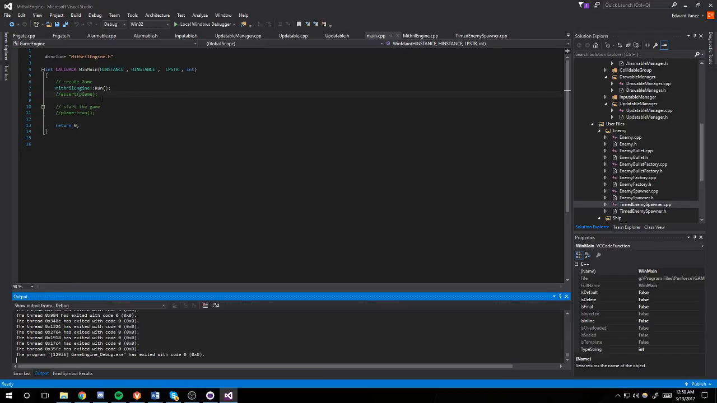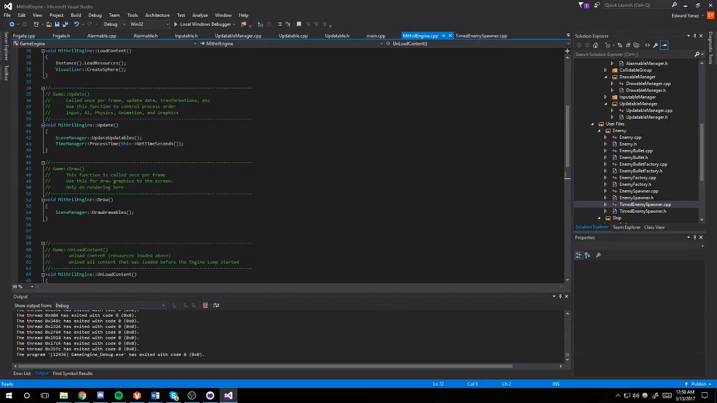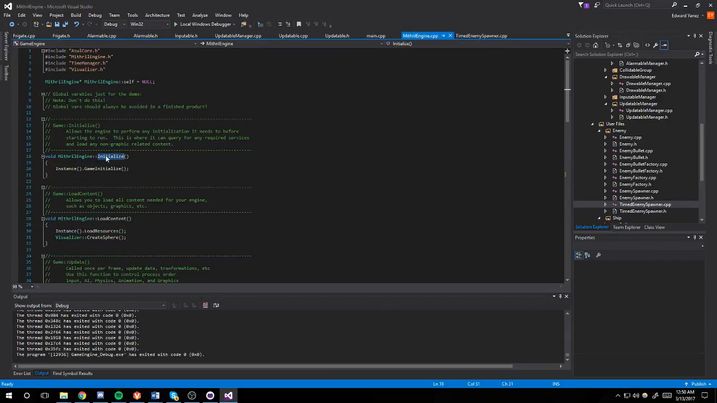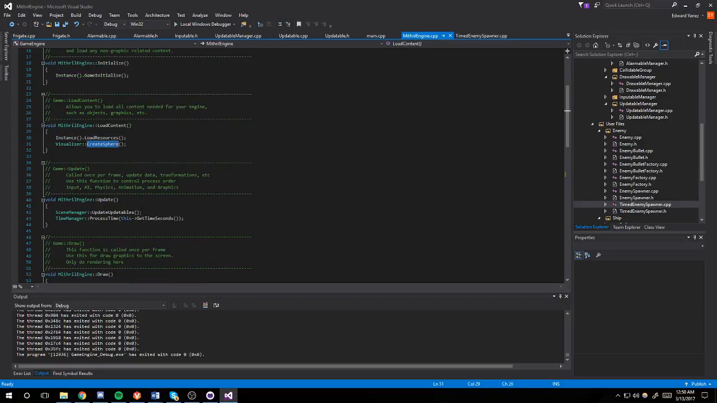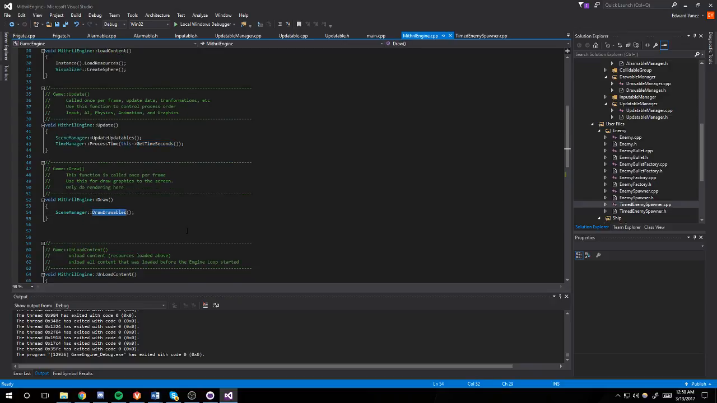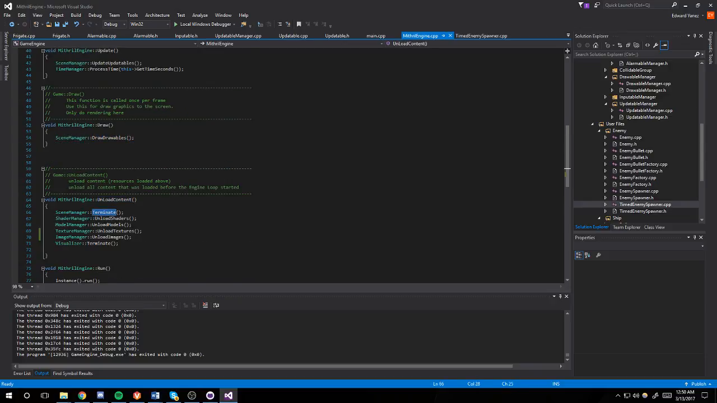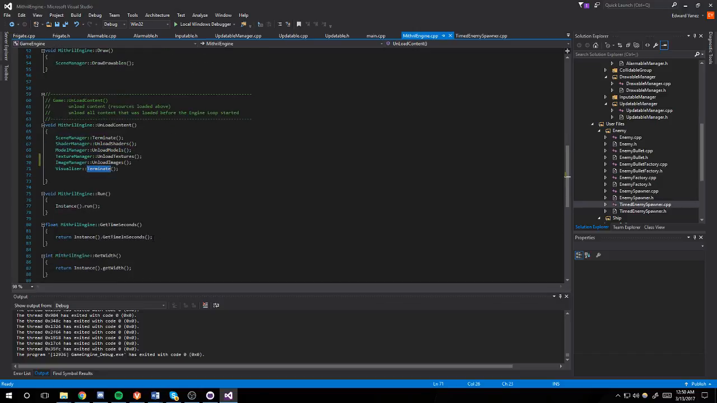Close this out. My main just calls around on my engine. My actual engine has things in order, so first I initialize, meaning I set the width and height of the screen, the name, and the clear color. My load content loads resources, and then sets my visualizer sphere. Update calls updatables and processes the time. Draw draws my drawables. Unload content terminates all my managers, and terminates the visualizer.